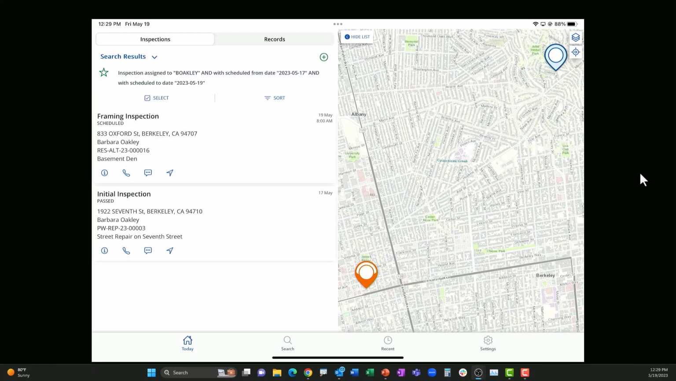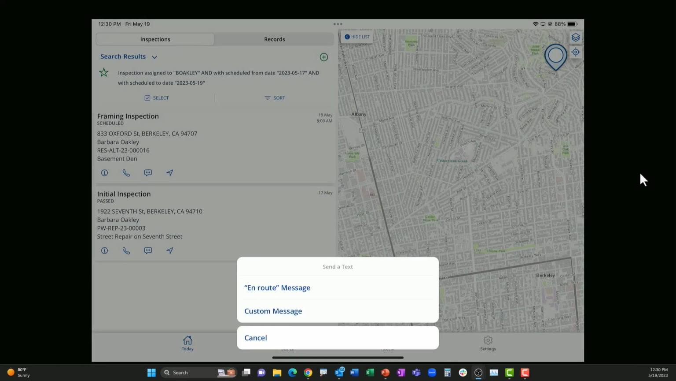She can route herself to her location, or she can find out some initial information that we recorded in the back office. For example, the note about the large dog on property. You could call. She can send a text message, whether that's a standard en route message or a custom message.